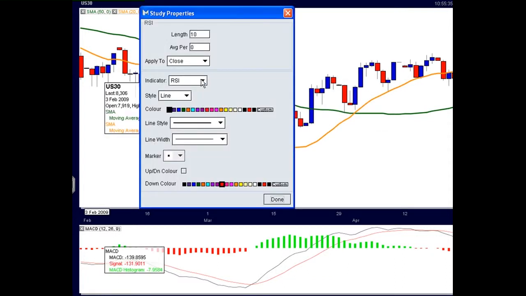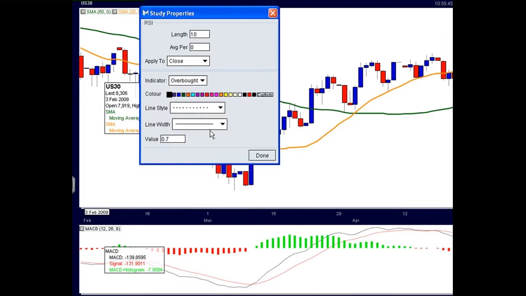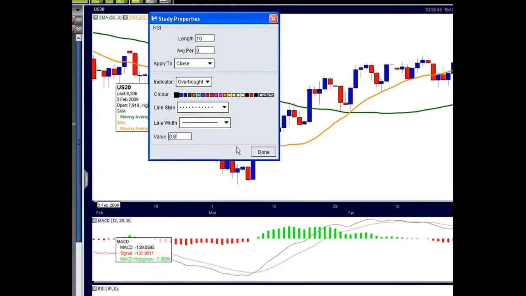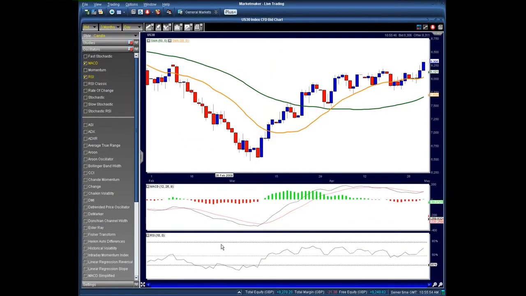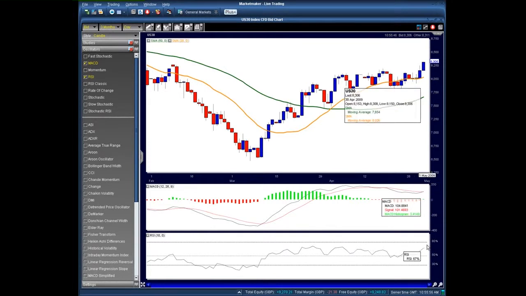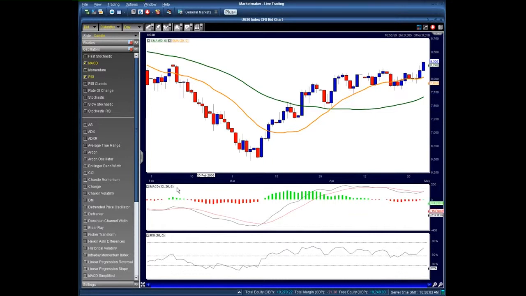If we wanted to change the upper limits, we can go into our overbought and oversold lines, click on overbought, and then we can change that value to 80, for example. Click on done, and then you'll notice that the line down the bottom has moved from a 70% overbought signal now to an 80% overbought signal. Okay, again, to add any of these others like average true range, historical volatility, MACD simplified, etc., simply click the checkbox and they will populate down the bottom of the chart.